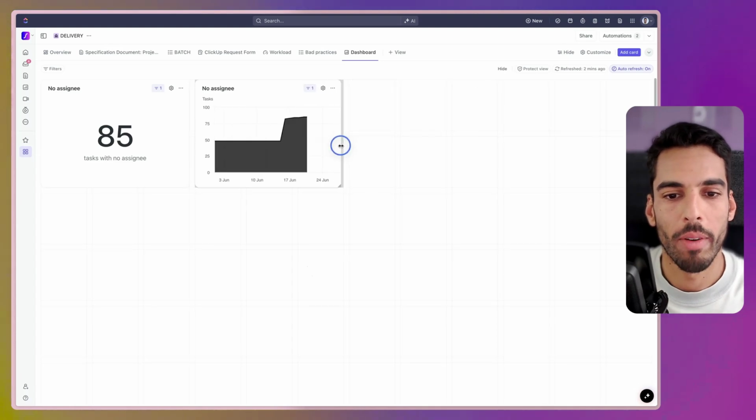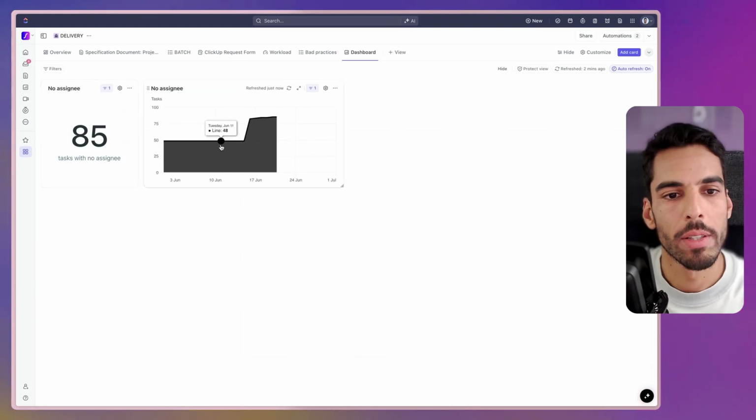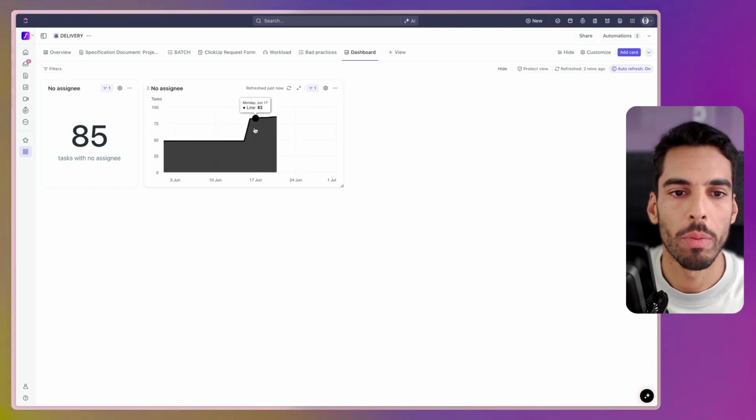Now we have our diagram right here, and it shows us the tasks that don't have an assignee. As you can see, over time, we have a lot more tasks with no assignee that are starting to pop up. You have to make sure that you fill that in, that you add an assignee, and if you do so, this should decrease over time.